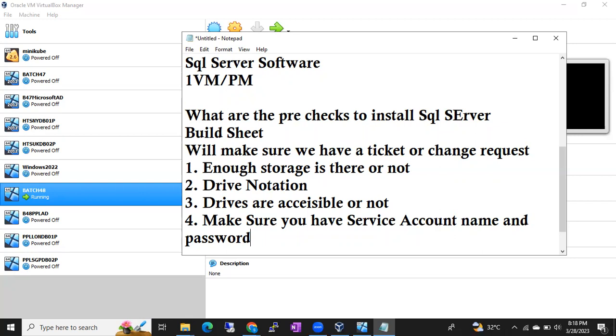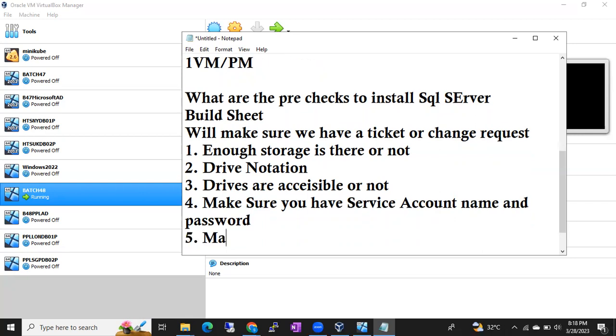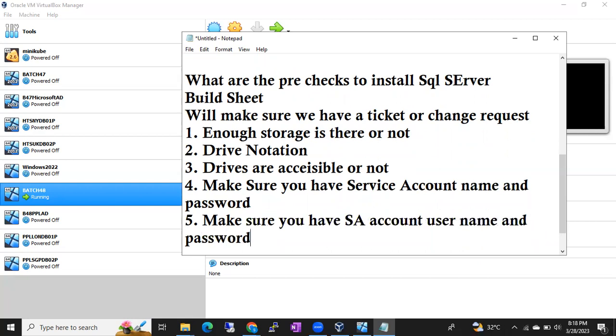Colleagues will have the service account. And make sure you have the SA account. Service account is different. This is the sysadmin account. SA means sysadmin account. The username generally will be the same only, and the password. Username will be SA only, but sometimes in organizations, during installations we cannot change the SA login name, but after installations we can change the SA login name.